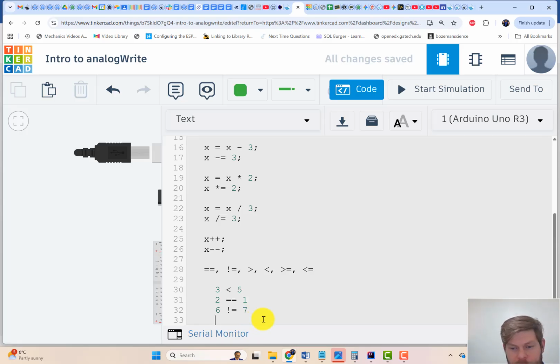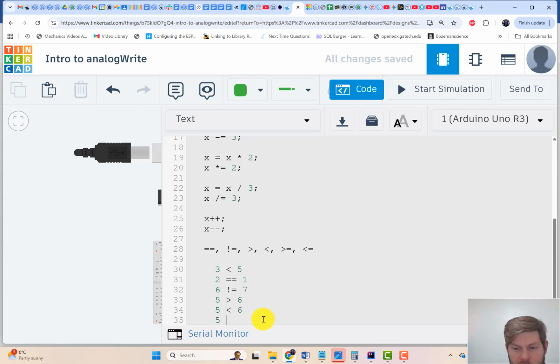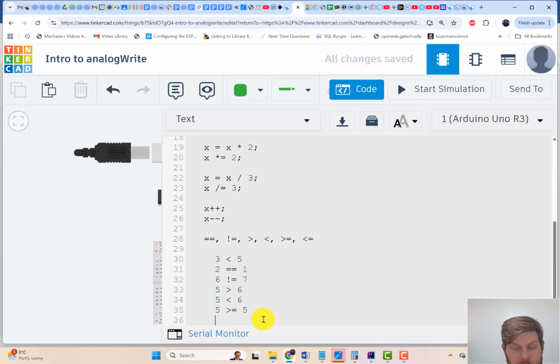You could say, hey, 5 is greater than 6. That's a false statement. 5 is not greater than 6. You could do 5 is less than 6. That would be a true statement. You could say 5 is less than or equal to 5. That's a true statement. Or greater than or equal to 5, because they're equal. And you can say 6 is less than or equal to, let's say 3. That would be a false statement, so that would evaluate to false.